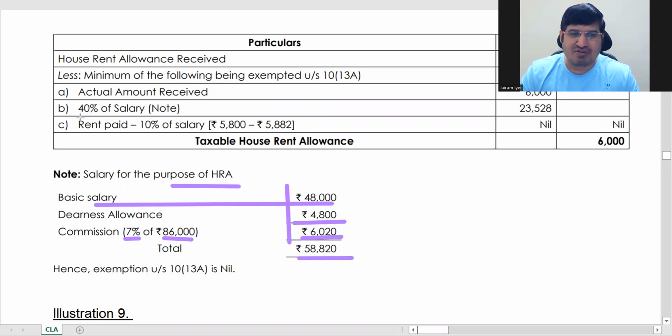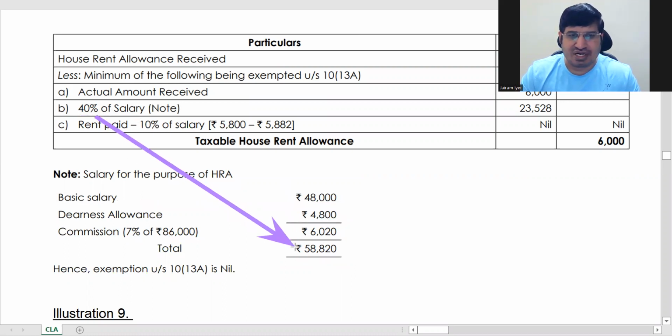So point B will be what? 40% of 58,820, which will come to, you can do it in your calculators, 23,528. Okay, 40% of salary. And now next is rent paid over 10% of salary. So what is 10% of salary? This is your salary, 10%, remove this zero. It is 5882. Okay. And rent paid is 5,800 only.